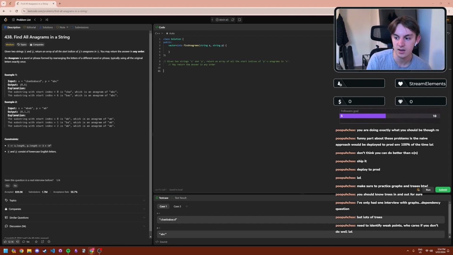Straight away I'm thinking, but I'll go through the constraints first. So the length of S and P can both be between 1 and 3 times 10 to the power of 4, and they're all lowercase English letters. I don't think that really matters for the approaches I'm probably going to think of. So my first thoughts off the bat.